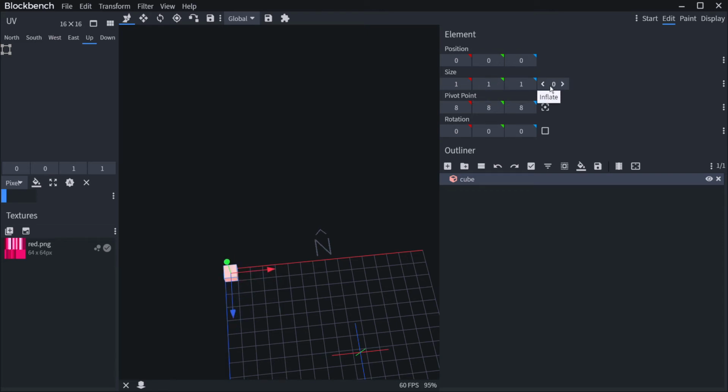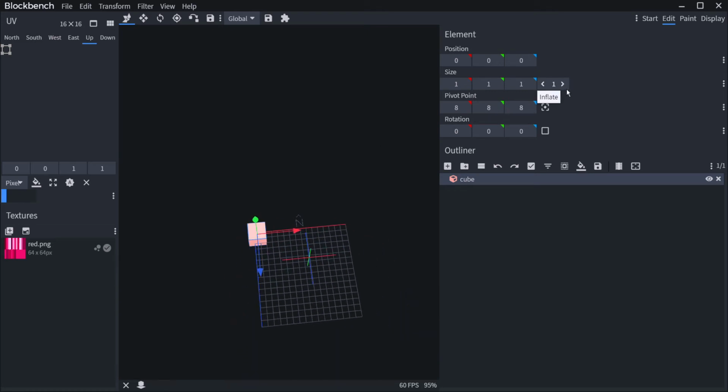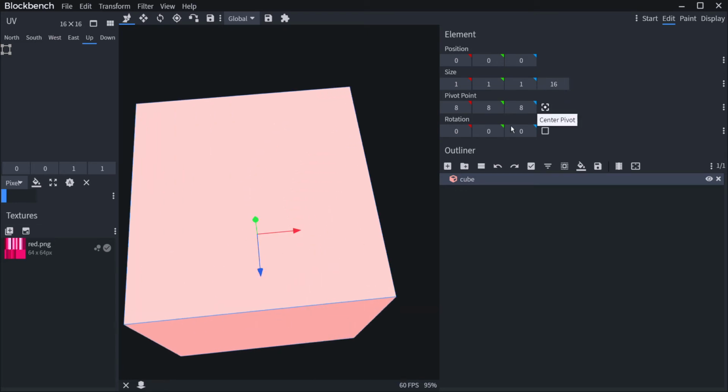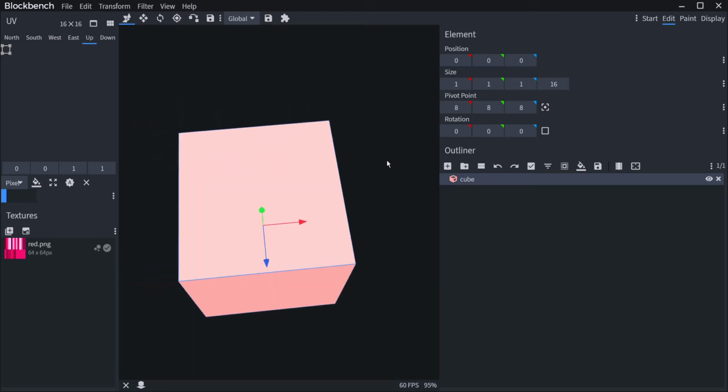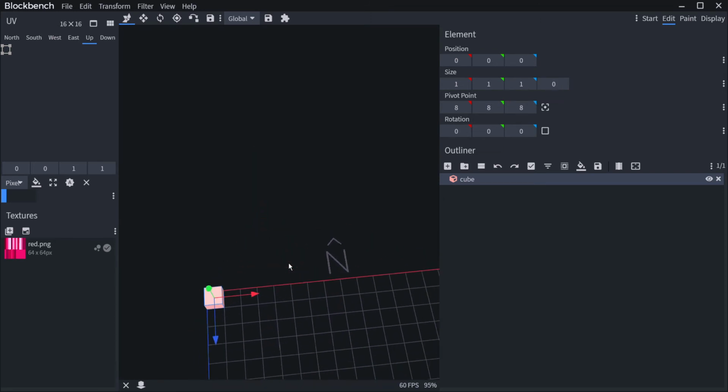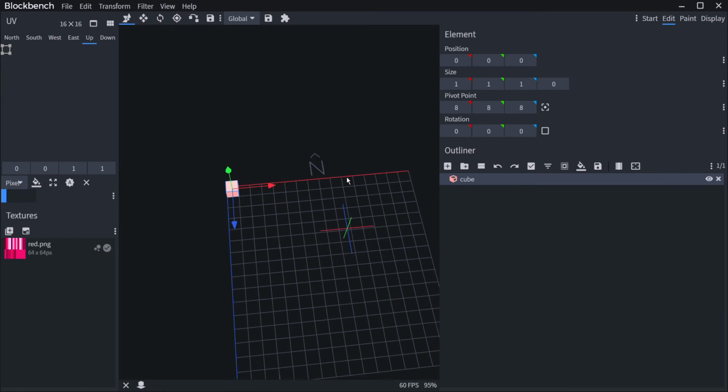Now you might be wondering, what does this inflate do? Well, I can show you, watch. See, it just made the cube gigantic, pretty much. I never really use it, though. Pivot point, I can't really explain that. I don't really use it. I don't even know what it's really meant for.